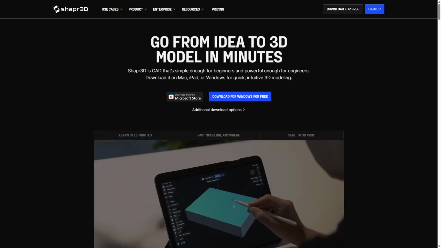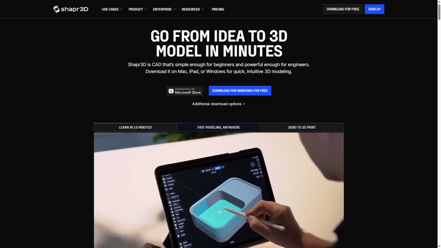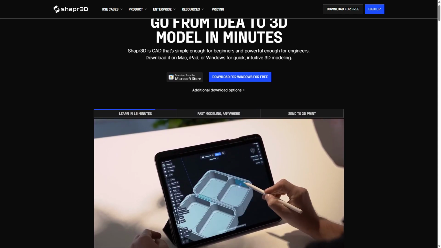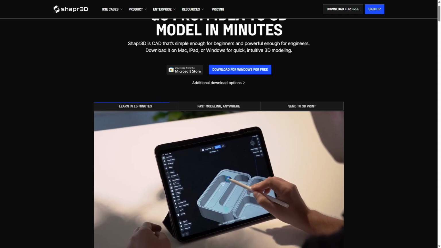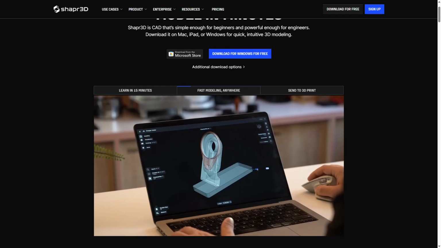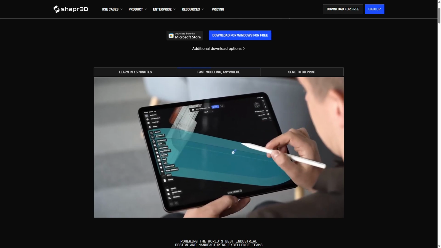Shapr3D is a CAD software built around an intuitive touch and pen-based interface, optimized for iPad and macOS, with Windows support as well. It emphasizes ease of use and quick direct modeling, making it accessible for designers and engineers who prefer a more visual, hands-on approach.